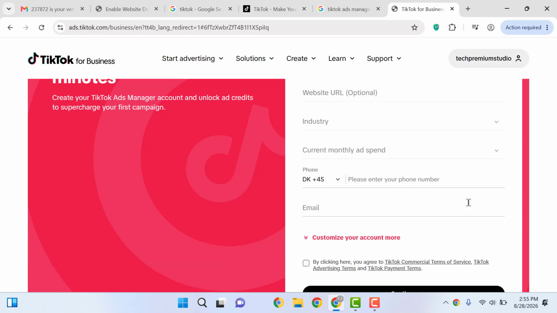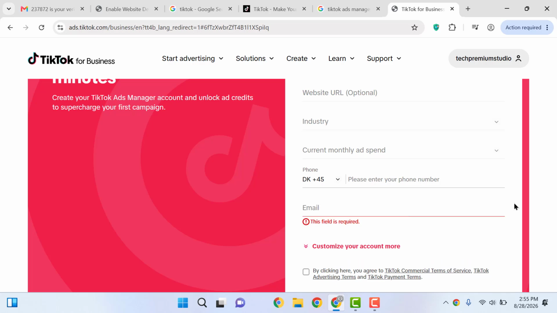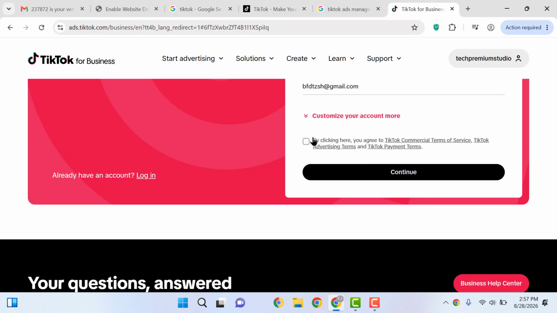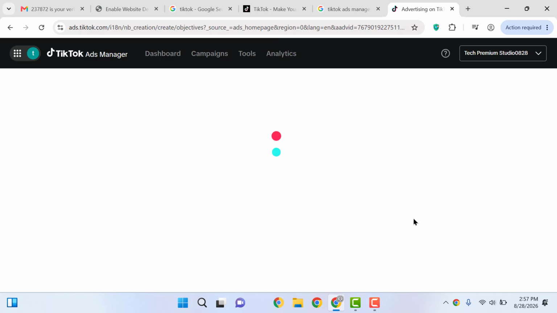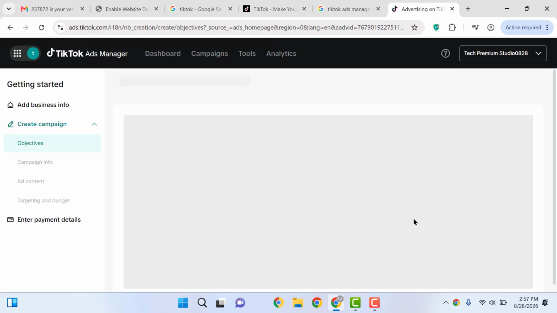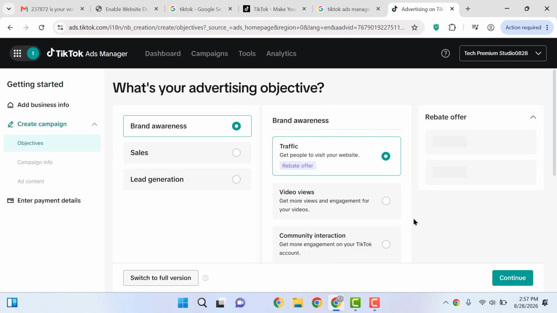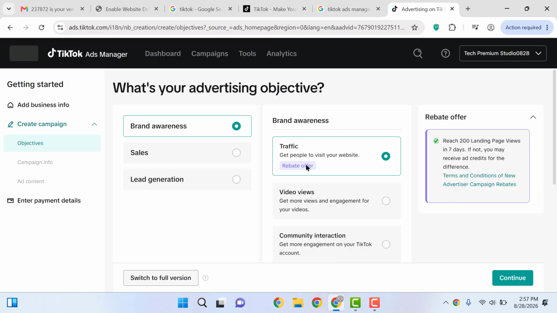Okay, that's done. Now you need to fill out this form. Then select this box, then click here continue button. Now TikTok ads account is ready. Now the next step is we need to add the campaign. Here we can create a new campaign.